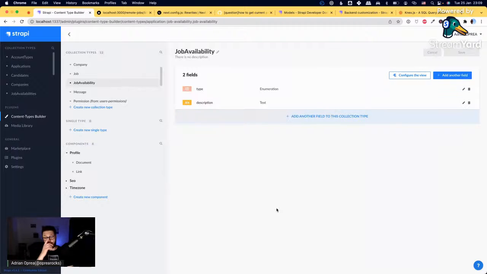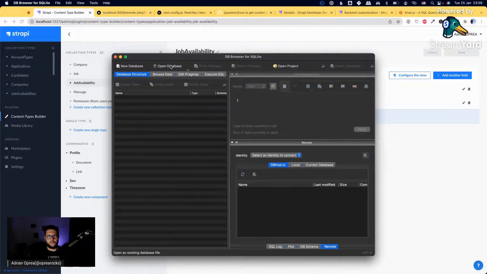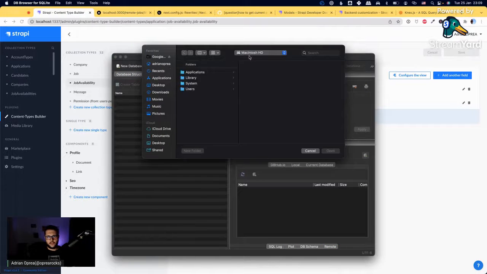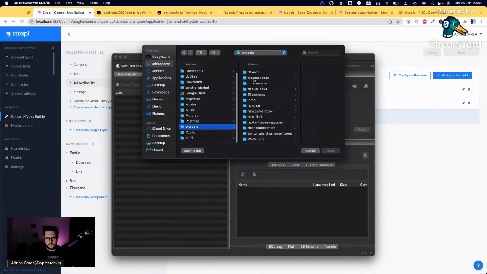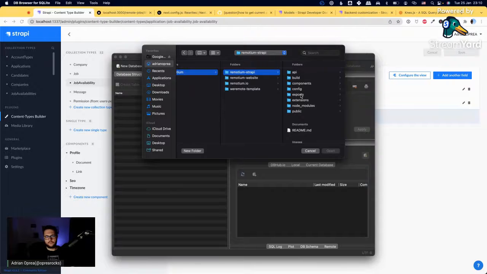I think this is the one. And I think I could actually browse the data instead of just being stupid and not working properly. So let's go to, what am I looking at? Where are my projects? Here. Remodium, Strappy. I don't even know where that database is stored.